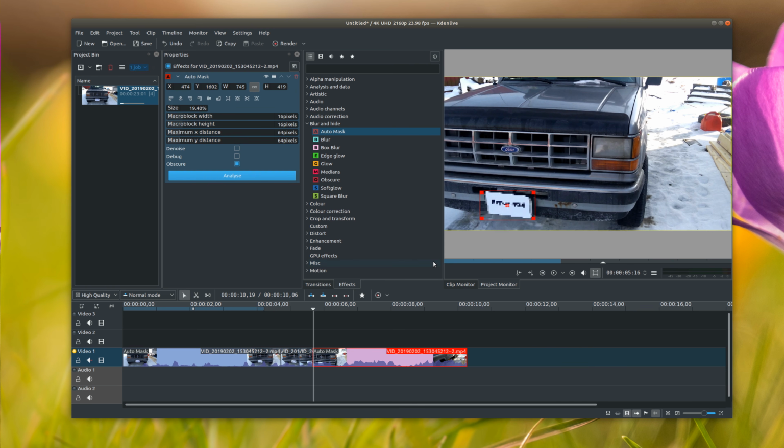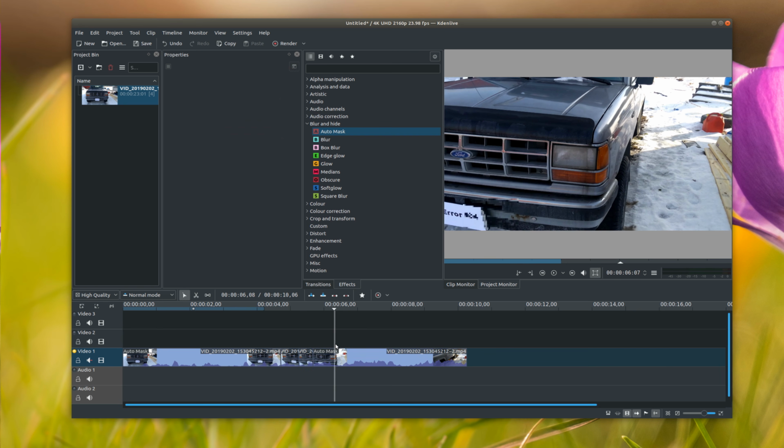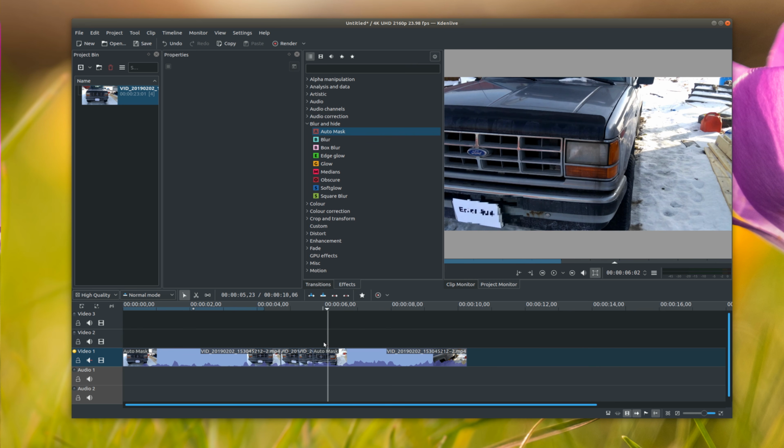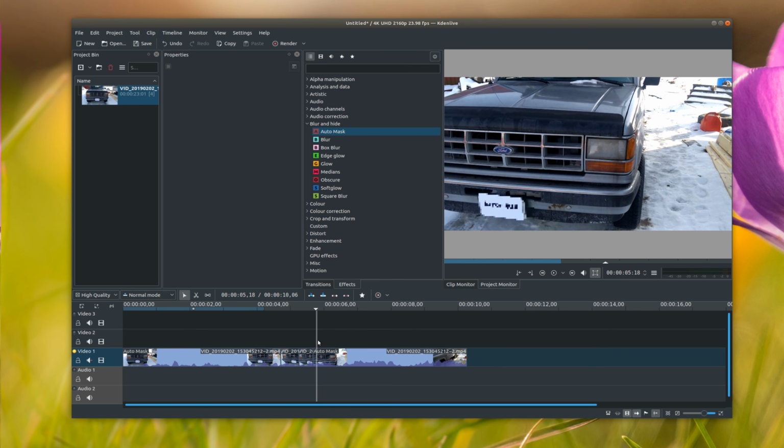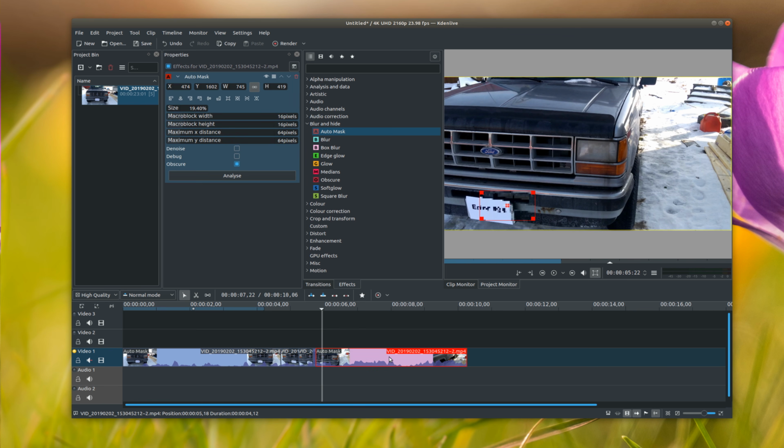I'll reanalyze it again. I'm going to click add. You see it kind of followed it off to the side to where the box was, and then it lost it again. So we need to come back here to around there. We're going to splice the video again. It didn't do too good at following it that time. So we're just going to jump here, click on the video, and we're going to analyze.